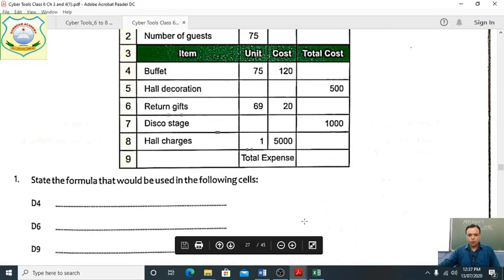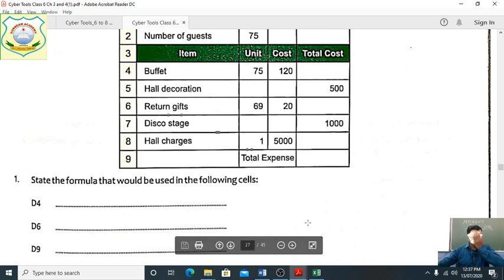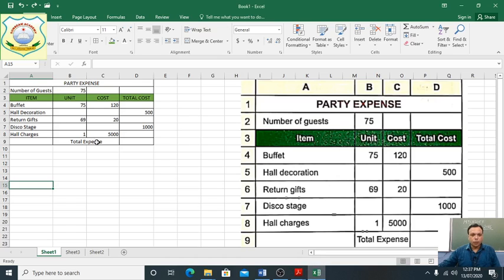Now here the first question is given: state the formula that would be used in the following cells. D4 means you can see, students, there is the D4, this is D and this is 4. See here, D4 is showing and they are asking about D4. D4 means what? We will find total cost. Then how will we find total cost? Unit is given as 75 and cost is given as 120.